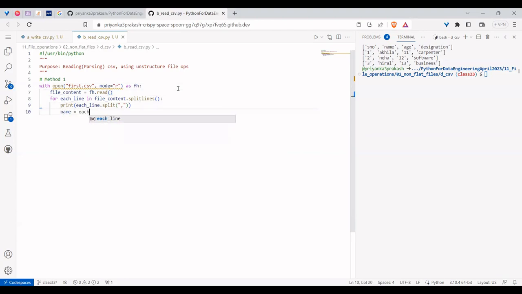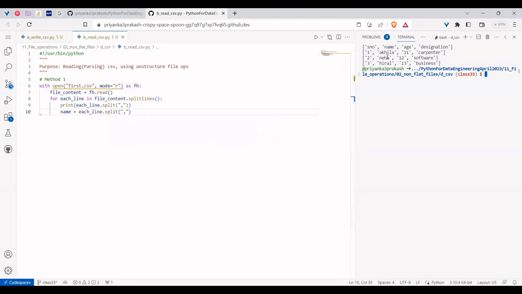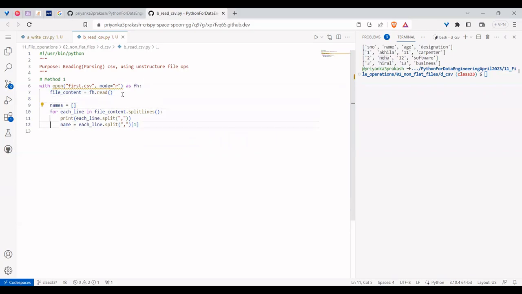Name is equal to each line dot split. If I do a split by comma, in that the first value, 0 and 1, the first value is the name. I want to get the name, and I can have a list of names and add all these values to that names. So names dot append of name, I have added, and finally I'm closing the file handler.